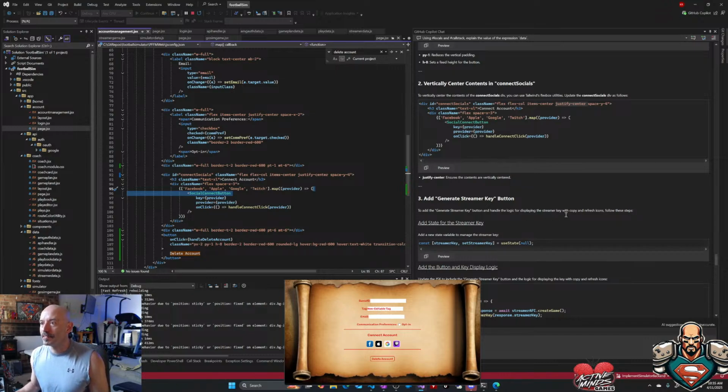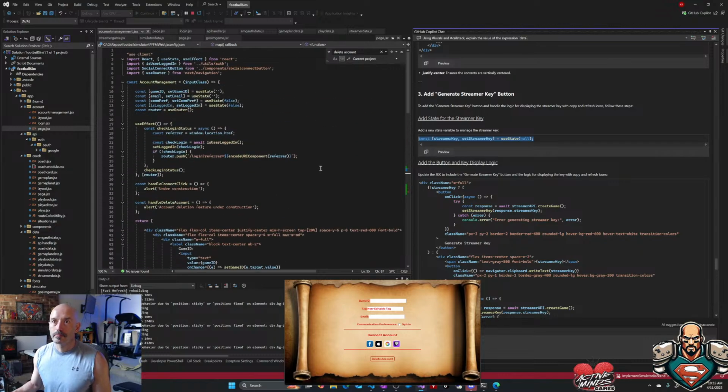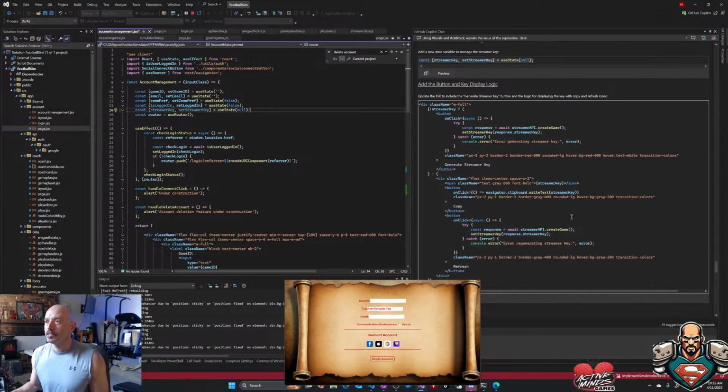Okay, so add state for the streamer key. All right, so we got to have this. And add a state to use that. And update the JSX to include generate streamer key button and the logic for displaying the key with copy and refresh icons. Yeah, okay. So thing is, I think I have a regenerate streamer key function I created in the back end already, and I have to call that.